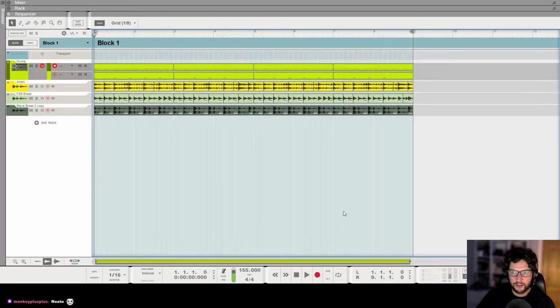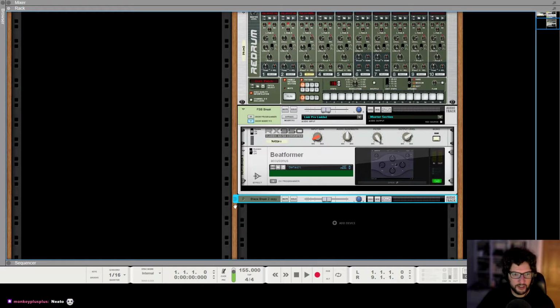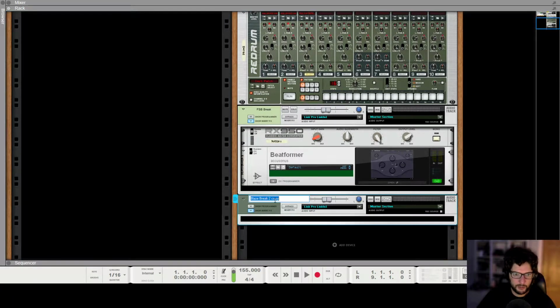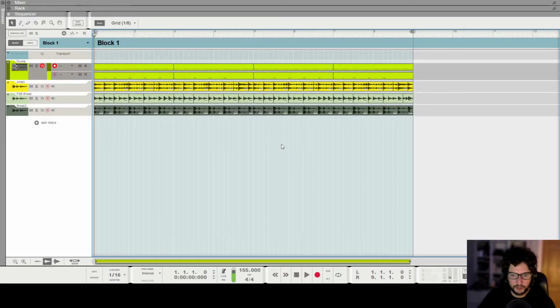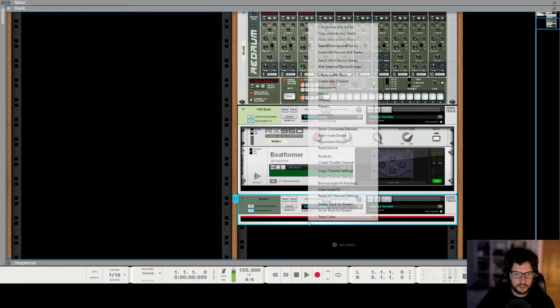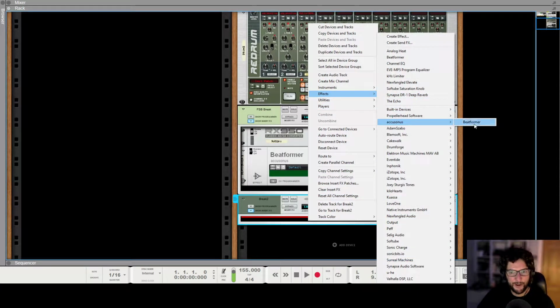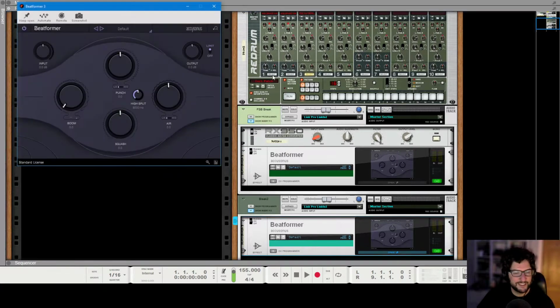Anyway, I'm going to do the exact same thing here. I'm going to add an instance of Beatformer because that's worked quite nicely before. So I'm just going to call that break 2. Why not? I'm going to add an instance of Beatformer because it's worked well so far, so I'm just going to stick with it. Just going to whack that in and go with it.